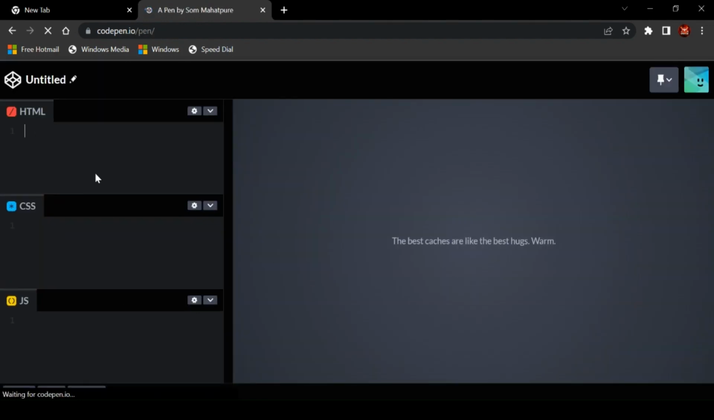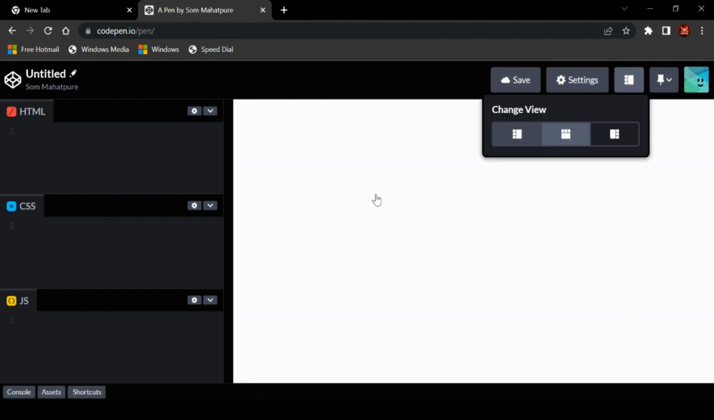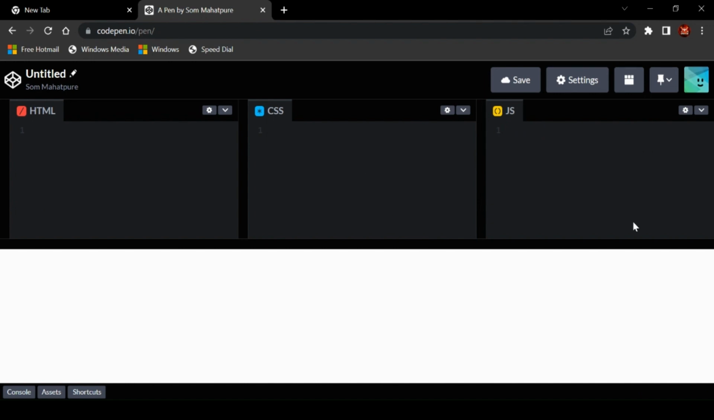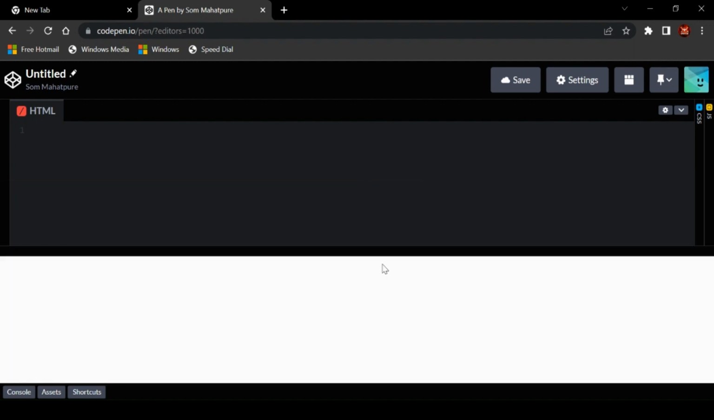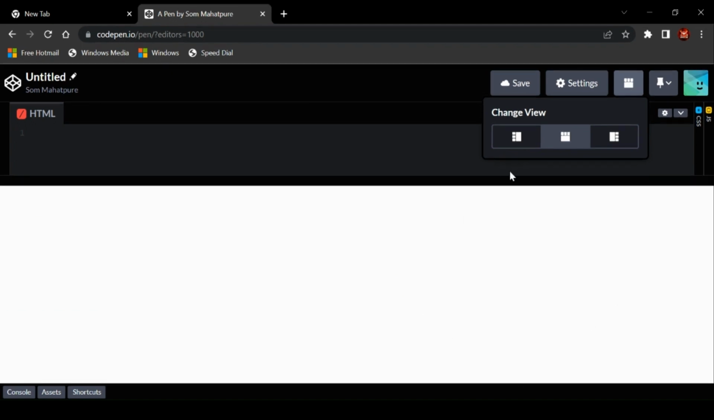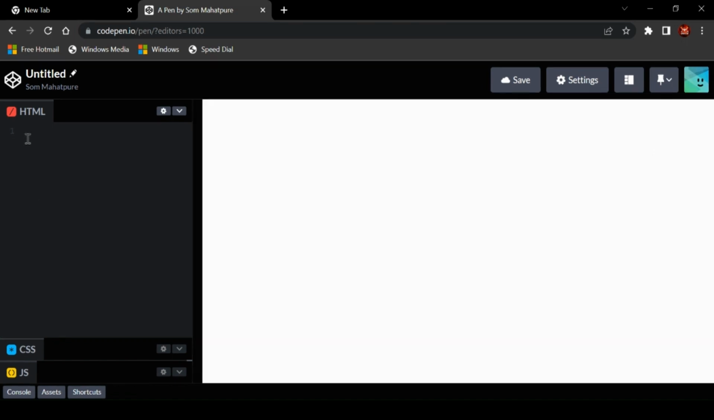You can see that this is a platform to create a web page. There are three options: HTML, CSS, and JS. First we close JS and CSS. We don't know JS and CSS yet, okay? In this video, we only learn about HTML. This is the output page. I am not comfortable with this, so I change that. Now, I write the HTML code here.